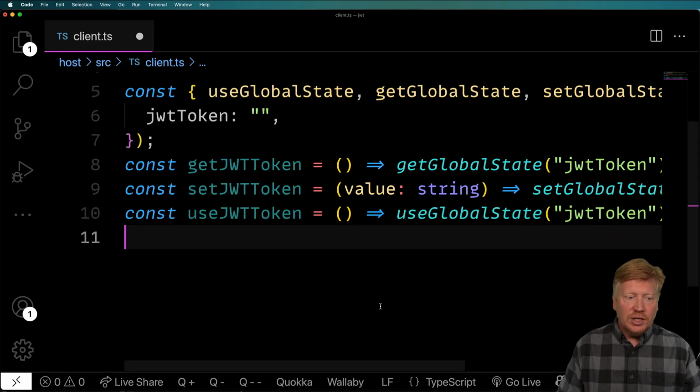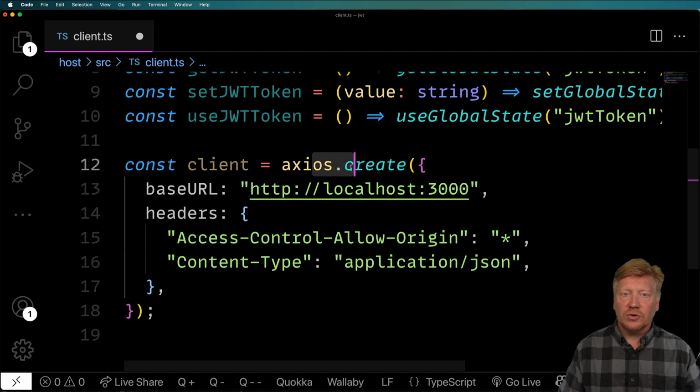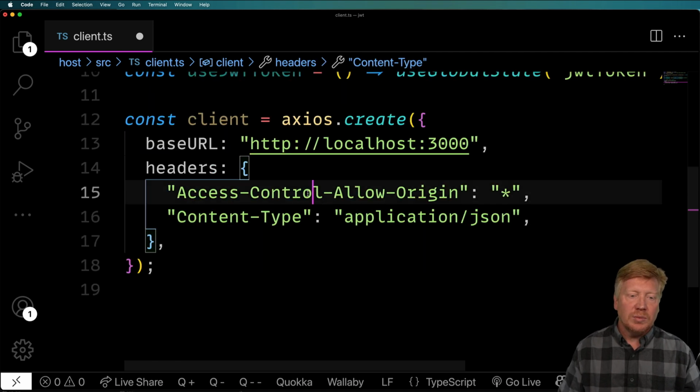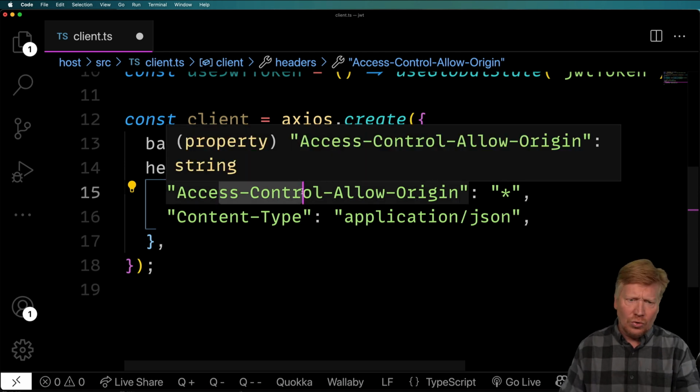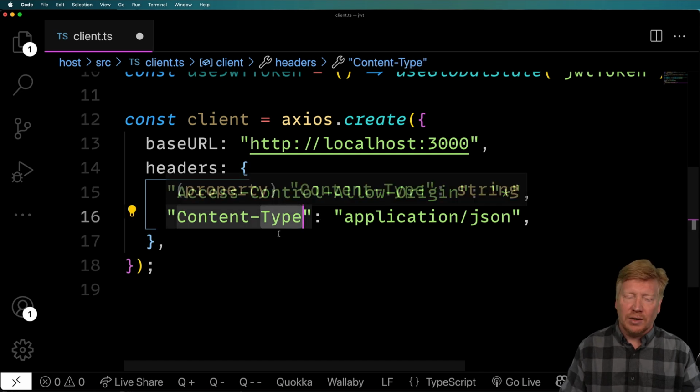All right, so the next thing we need to do is create our Axios client. So we use axios.create to create a client, and we give it the base host, which in this case is localhost:3000. That's where our GraphQL server is located. Since we're going to be doing CORS, I'm going to add the Access-Control-Allow-Origin CORS header, as well as the usual Content-Type for application/json.